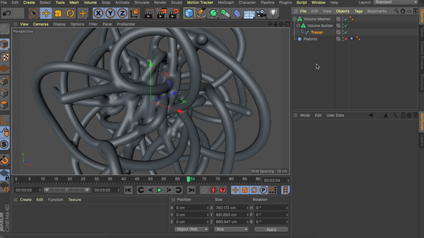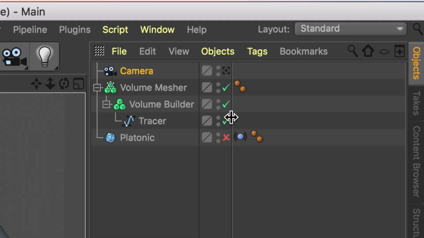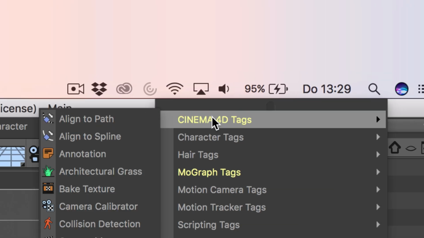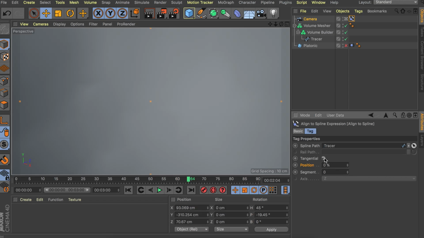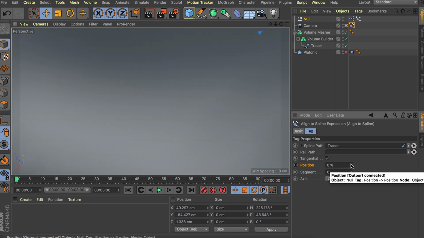Okay, so what does this look like from the inside? Let's create a camera, 24 mm to get a wider view. Create an align to spline tag and align it to the tracer. Now you can use the position value to move around through the artery system.